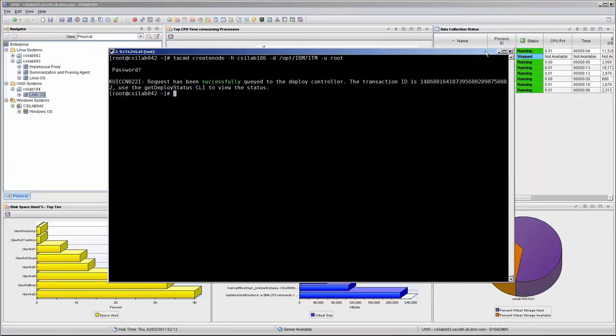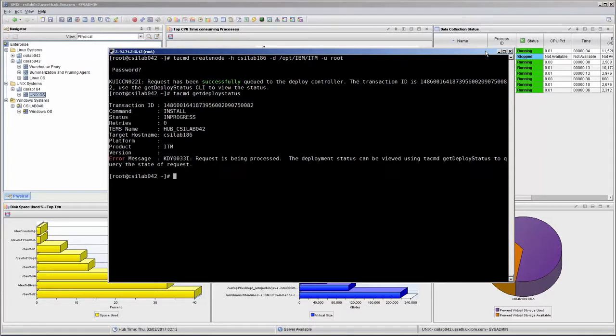The next command I'm going to use is the get deploy status command to view the deployment status. Currently I can see that the agent is being installed. This may take a while, but eventually I should see the success status when issuing this command, or failed if anything has gone wrong.